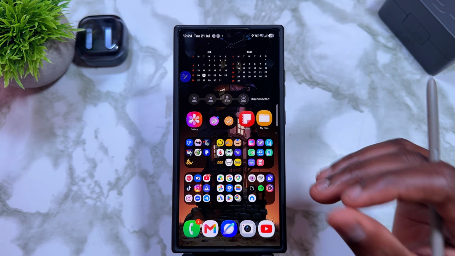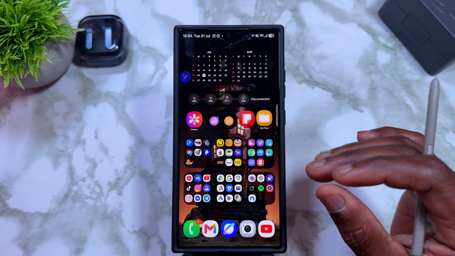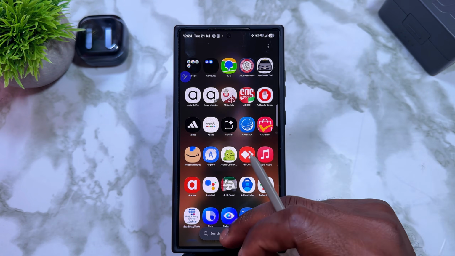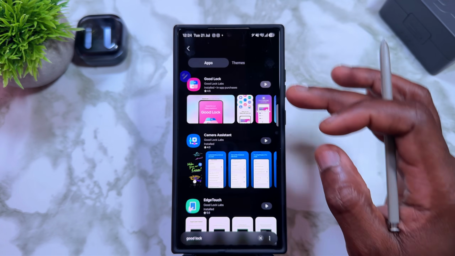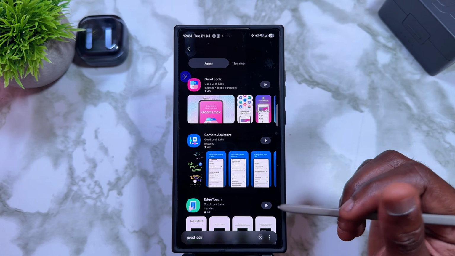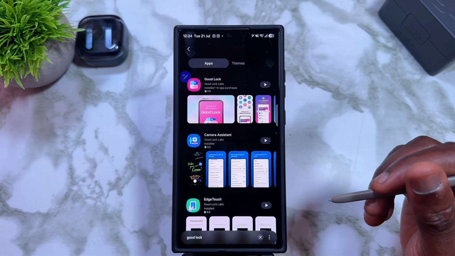And if the example I show you does not work for you, check that playlist. You'll find other alternatives that I provide there. So you can just swipe up, go into your Samsung Galaxy Store, and then look for Good Lock. You're able to install it from there. On that note, let's dive right into the video.